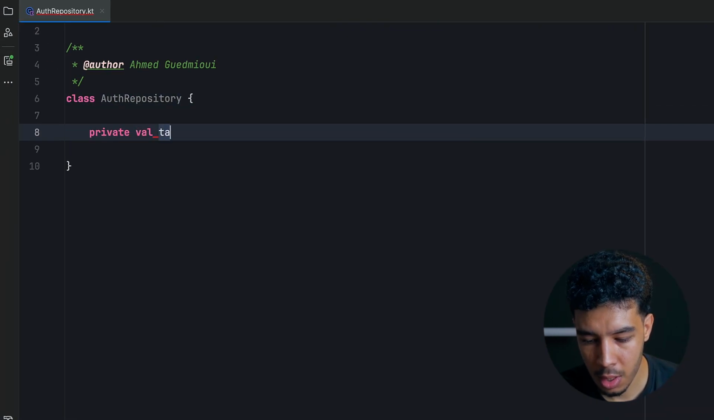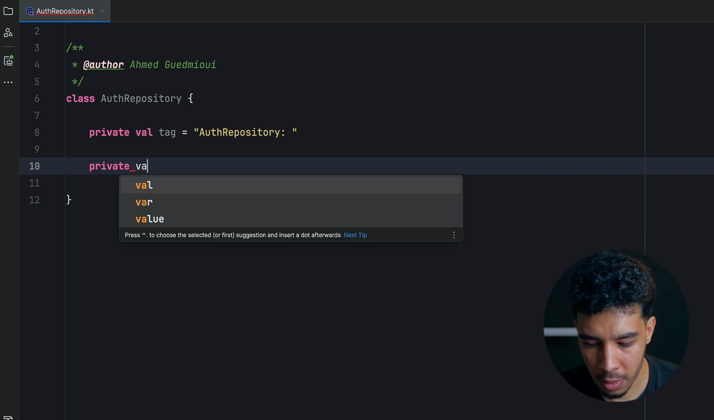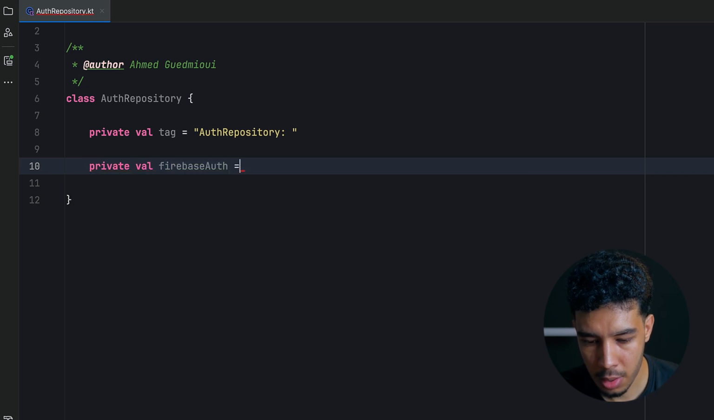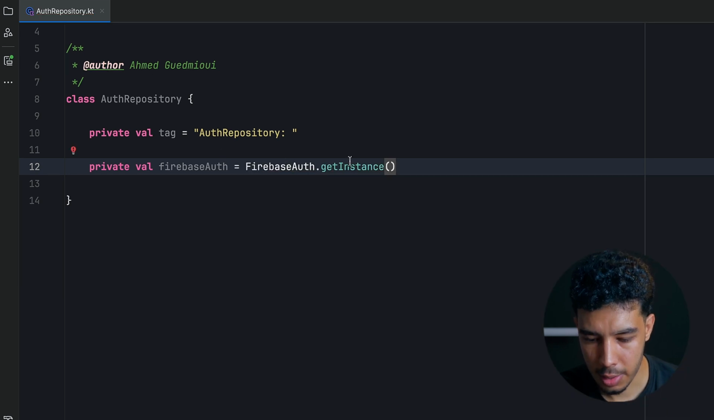So private val TAG, that is actually going to be the same as our class name. And then also just create a private val firebaseAuth, that is going to be FirebaseAuth.getInstance. So we need these two things.